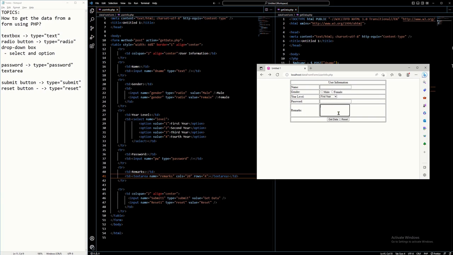Again, you have to give a name for this text area. So the name of this is called remarks. I just call it remarks. So as simple as that. I'm sure you know this one. I assume that you know how to create a form here. So we just make a review.